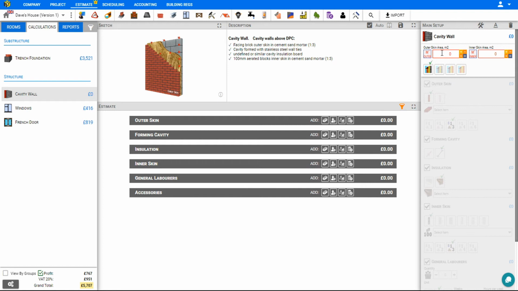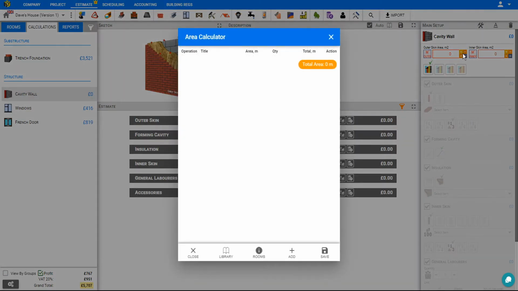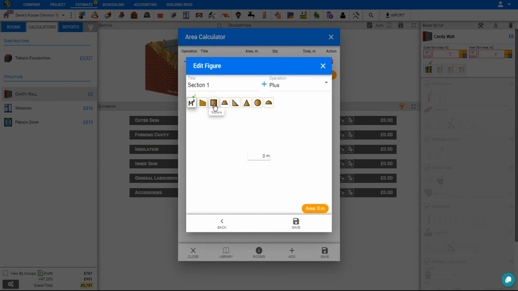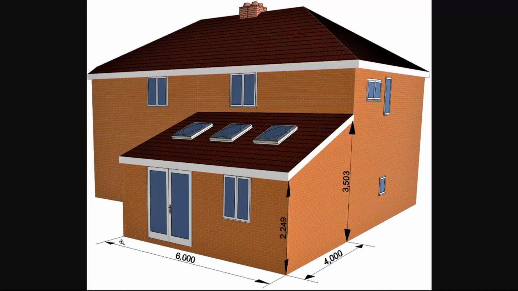And then we can calculate the outer skin area using the area calculator again. If we know the area, we can input it manually. Otherwise, we'll use the calculator function here. This opens the area calculator, and we'll start by adding a section. We'll start first with the back wall, which is a rectangular square shape. So we'll refer to our model, and it is 6 meters long by 2.5 meters tall.